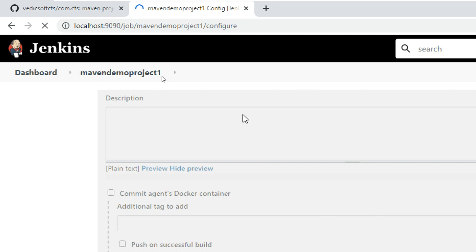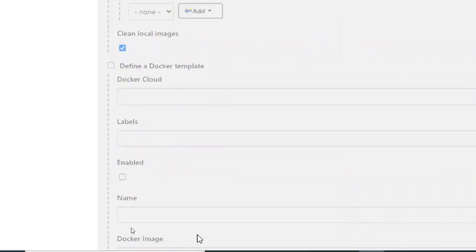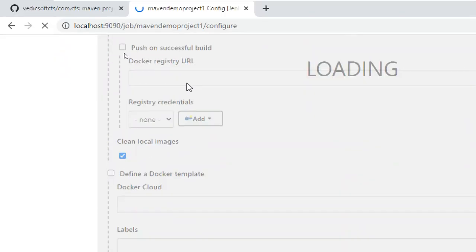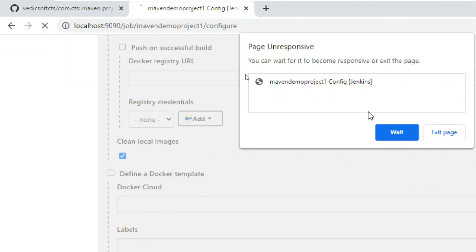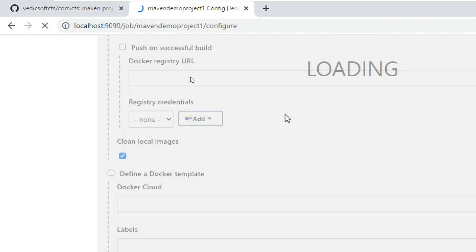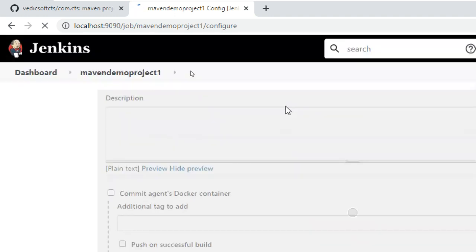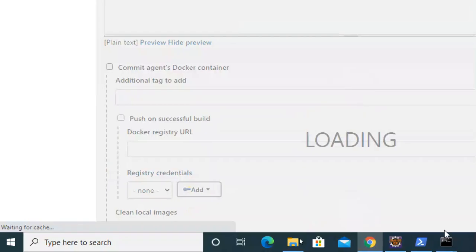Okay, okay. How much time will it take? So I selected Maven, okay, and then okay. It is asking for a description. Then it will load one by one so we can see. Wait, it will respond. It will take time, but it will respond.